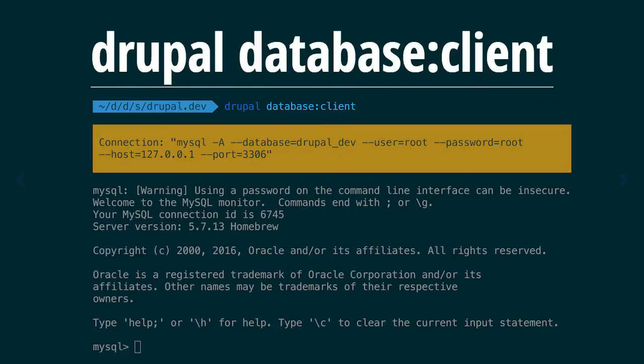Also, we have a database client to know how to connect directly to the database, or even to connect in there. This supports MySQL and PostgreSQL. We just don't have support for SQLite.